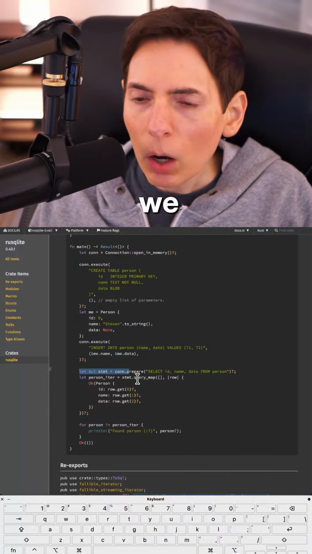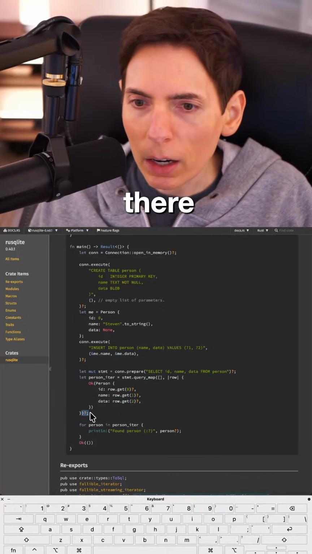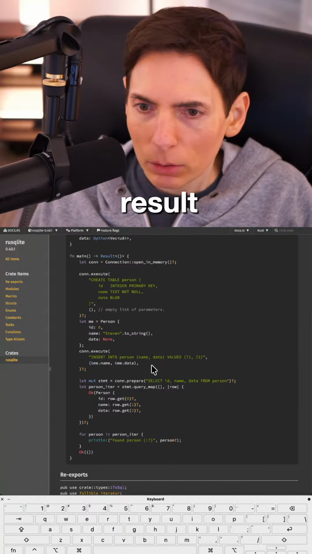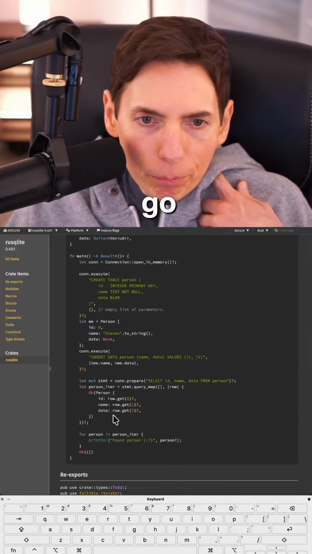Okay. Then we can map over it and then put a question mark right there. Ooh. Result or no result. Do I want to do that? Is that something I want to go?